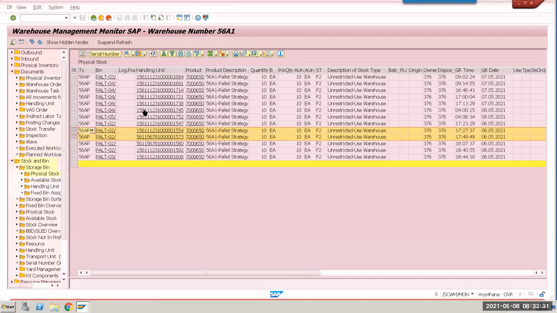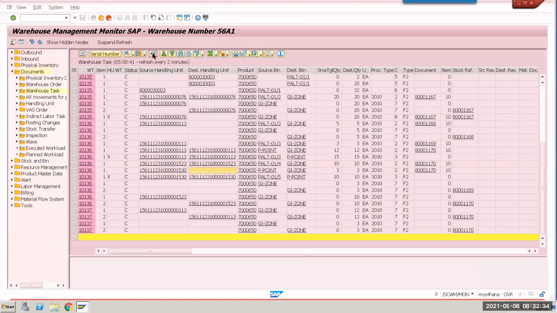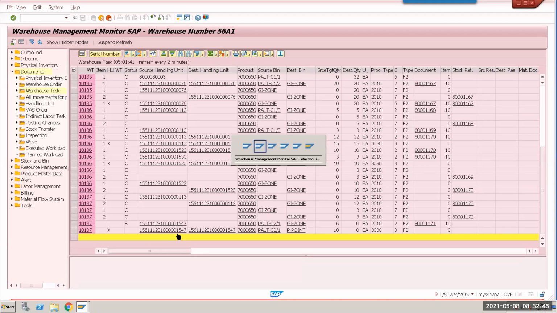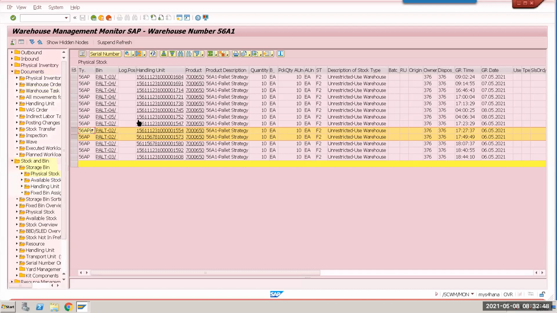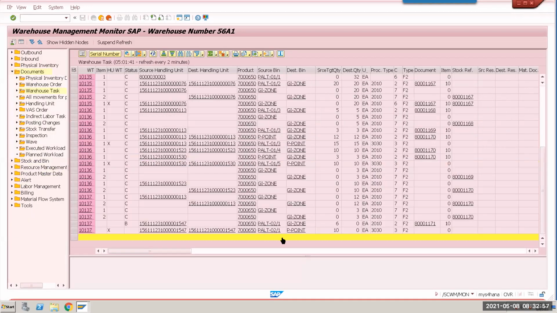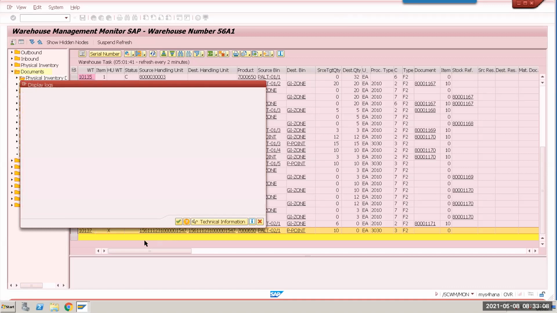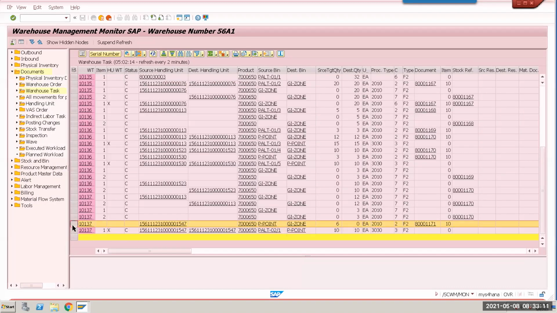So now, refresh my monitor. When I refresh, it will create 2 tasks. 1547 in the monitor is this one. It's a full pallet according to my pallet structure. So now what it is doing, it is bringing the entire 10 to the pick point, and then there is an open task for 6. And then its open task is there.